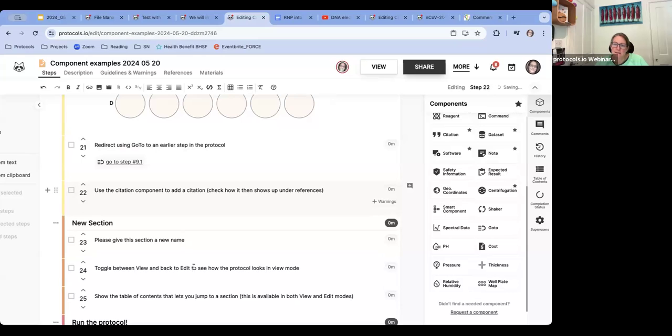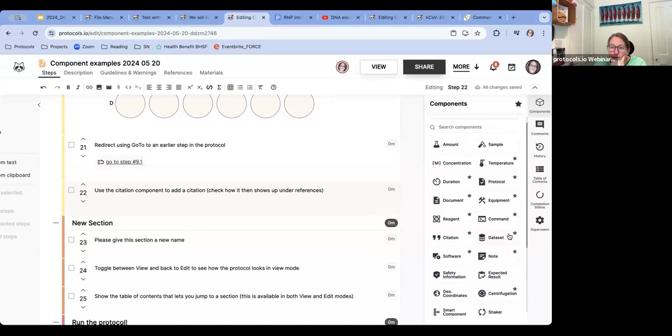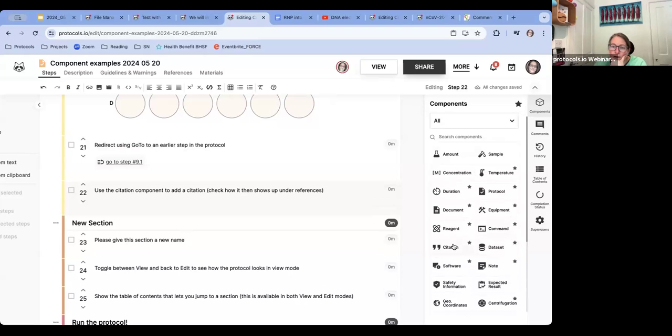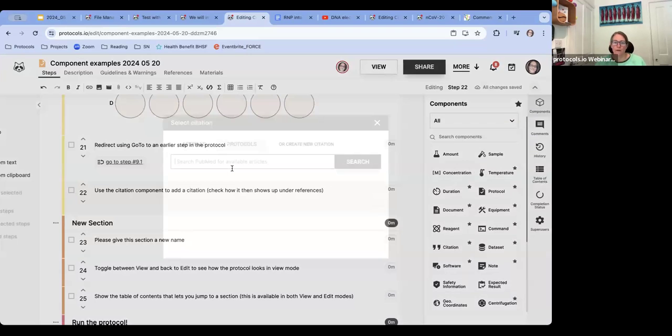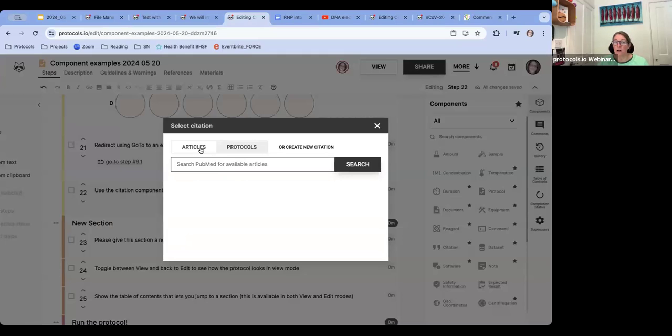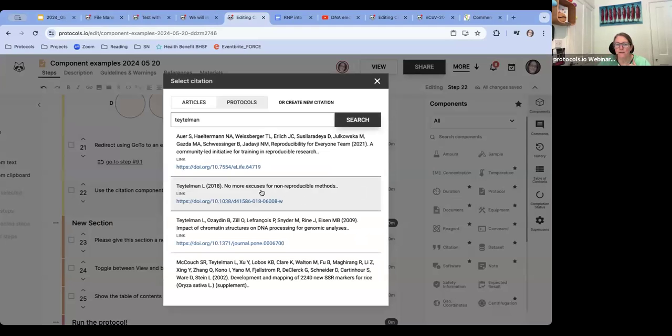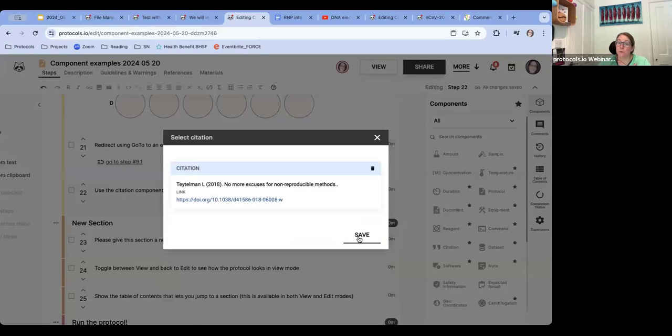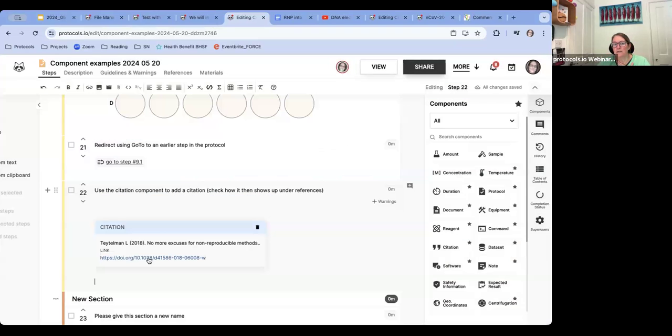We can add in citations to published papers or links to other protocols. Here's a citation one. If I am going to search published articles, let's look for something from my boss Lenny and see if we can find something. No more excuses for non-reproducible methods. That seems like a good one to pop in. We'll save that. It adds the citation into the step.